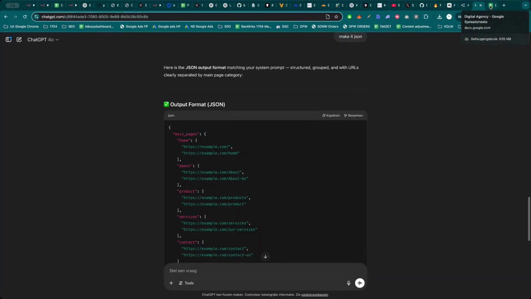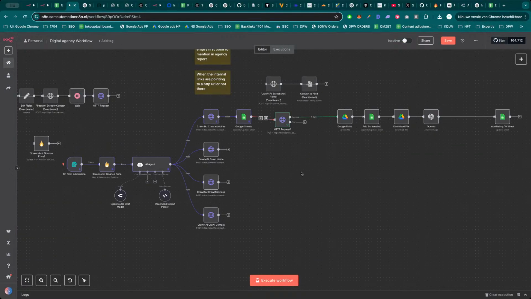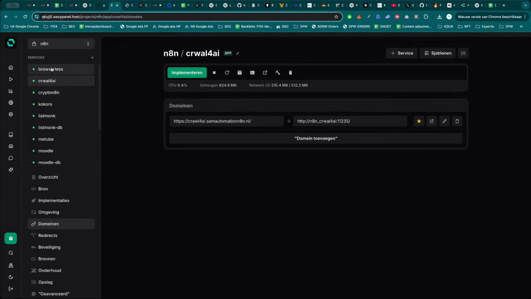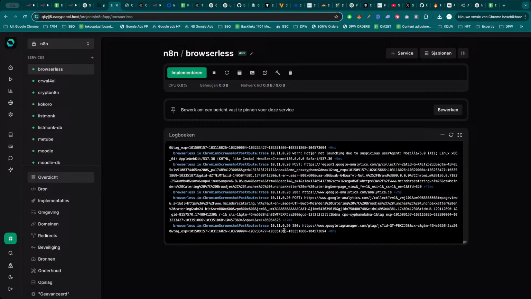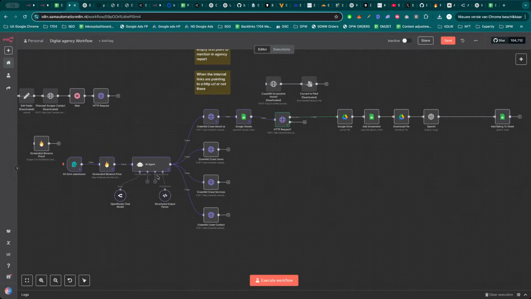So let's see, where is the workflow? Over here. So Browserless, that's also self-hosted over here, just like this. We just took the screenshot with Browserless self-hosted. So this is also not costing a thing for us.